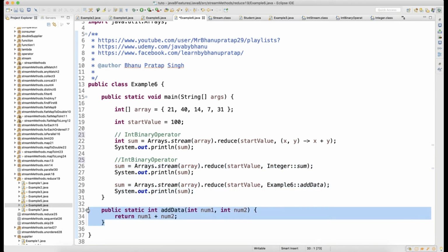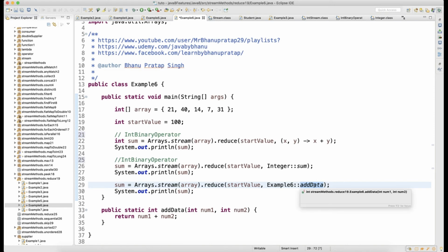Now look at the third one. Why have I written the third one? Because for the third one I have created a method addData, which will take two arguments and add them. So again on the stream I am calling reduce with the same start value 100, and I am calling Example6::addData, because it's a static method, I can call it through the class reference.